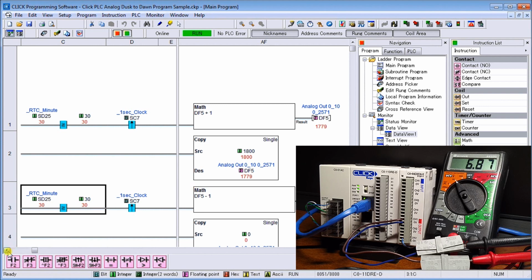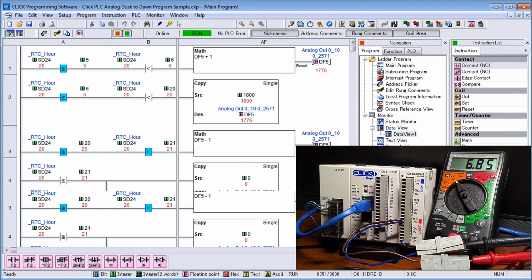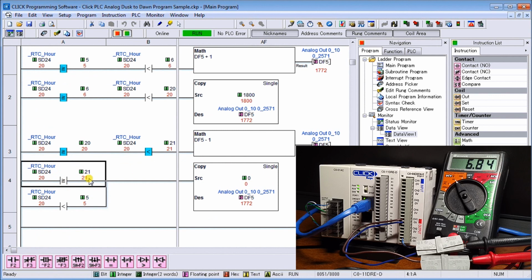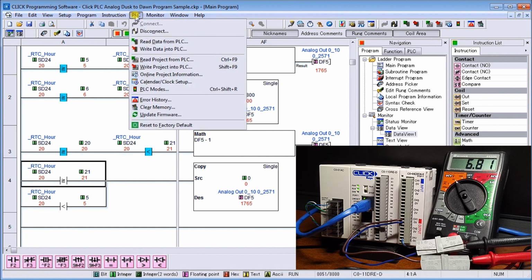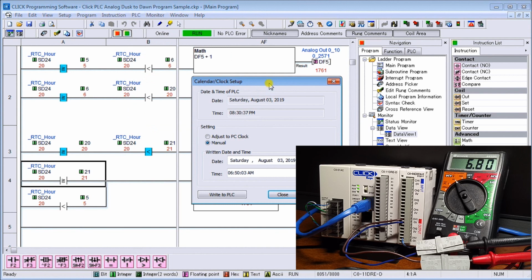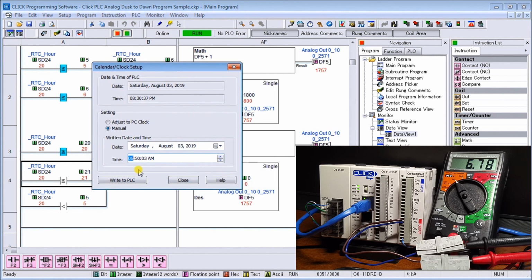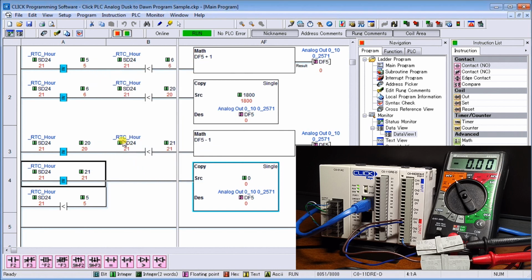So we can wait that time, or what we can do is we can go back in, and you can see that my final line is that once we're greater than 9 o'clock, it now puts 0 back into that analog output signal. So let's do that. Go to PLC, we'll go to our calendar clock again, and let's put in 9 p.m. And we'll write that into the PLC. As soon as we do, again, our voltage should go back to 0. So once that's in there, and sure enough, that's exactly what happened, we have 0 back onto our meter. So that is our analog Dusk Till Dawn program.